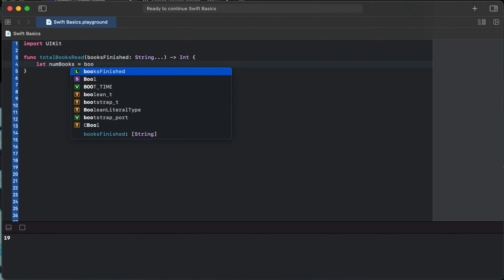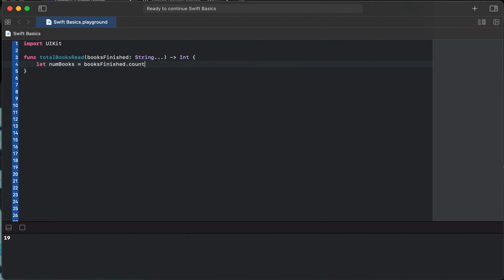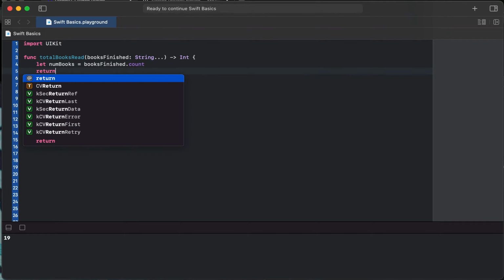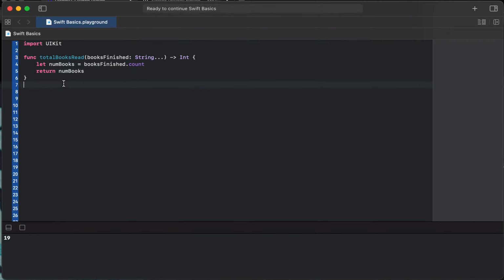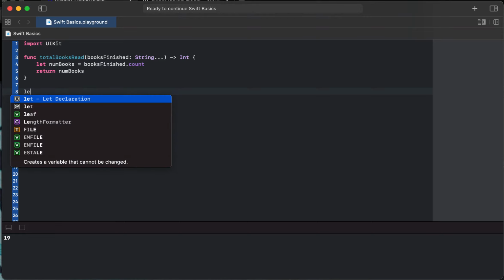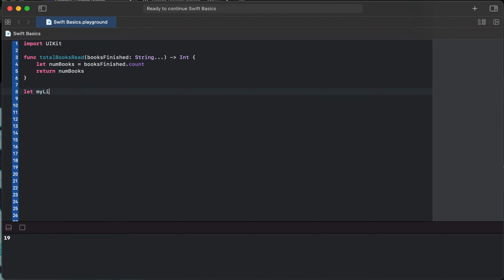So in our example, we have function totalBooksRead, and then booksFinished, and we're saying that's a variadic, and we're indicating that by the String followed by the three dots. So any number of Strings can be accepted here from 0 to whatever, infinity. And then it will check the count of that and then return the number of books.